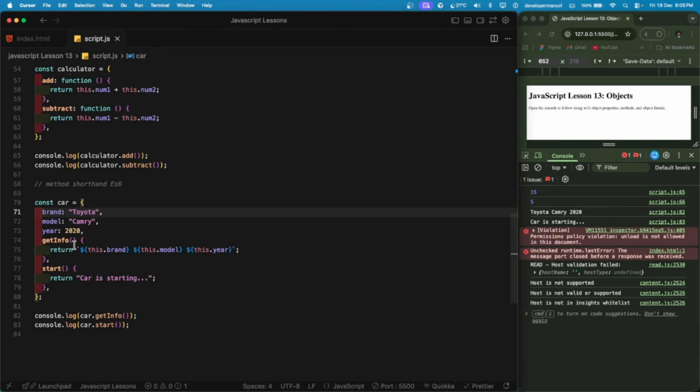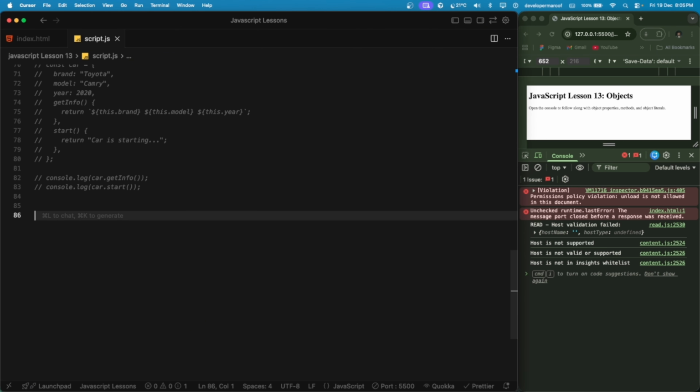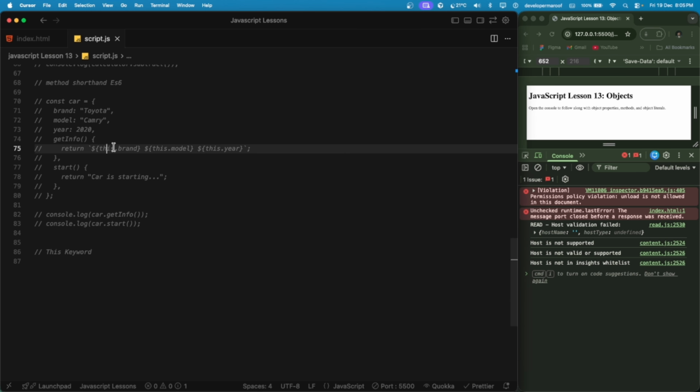Now let me tell you about the this keyword. First, let's comment these out, and let's add a comment here. The this keyword. So the this keyword refers to the current object, which you can see here. This.brand is referring to our current object, and brand is here. That's why we are getting this Toyota. Let me show you another example.